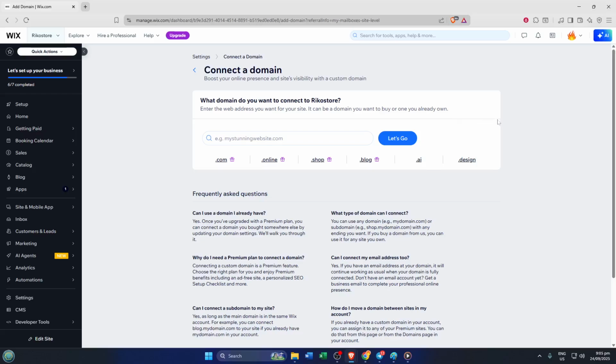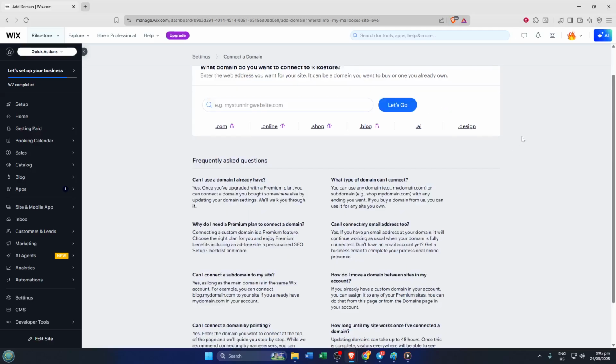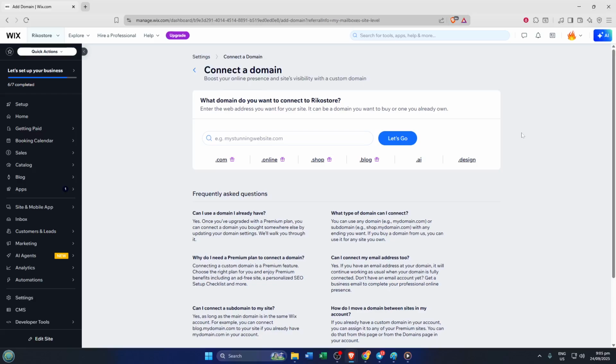At this point, Wix handles all the technical stuff for you. No need to mess around with complicated settings or DNS records. Just sit tight for a minute as things process. This part might take a few moments, but don't worry if the page seems to pause. It's just setting things up behind the scenes.